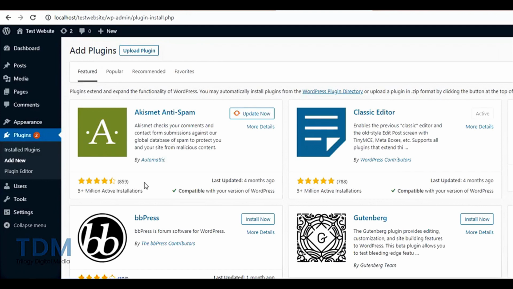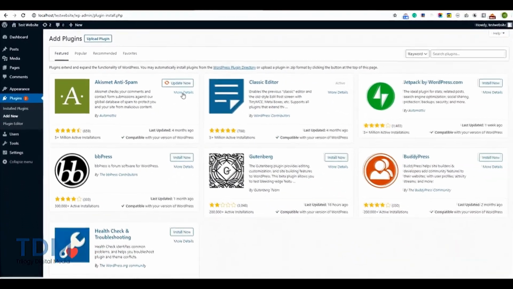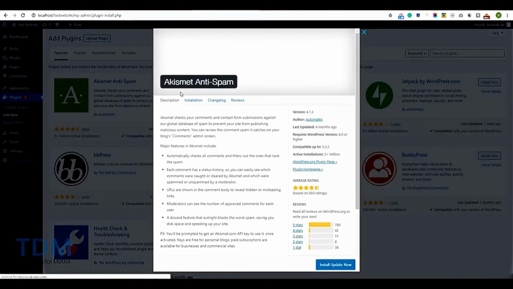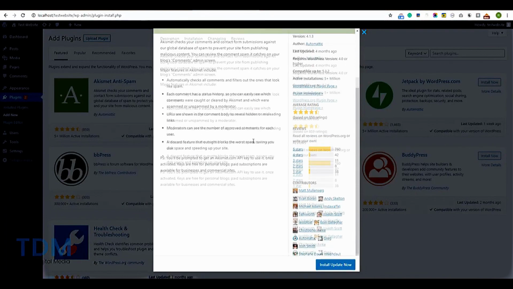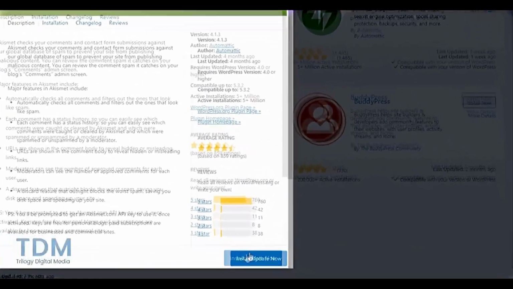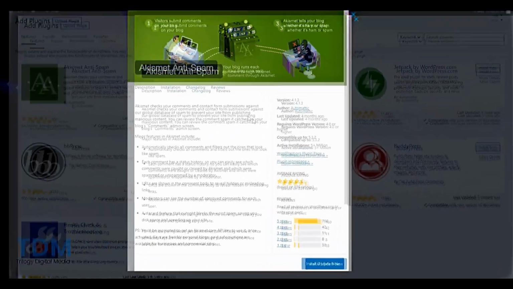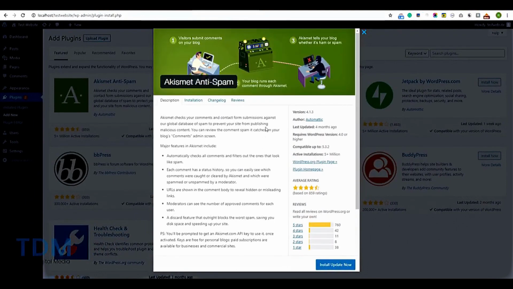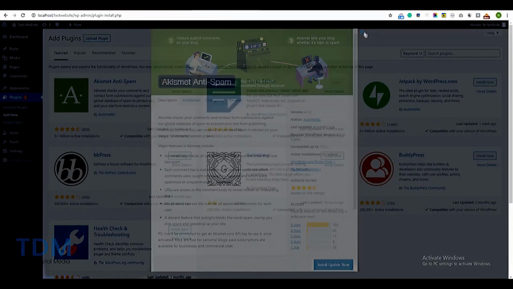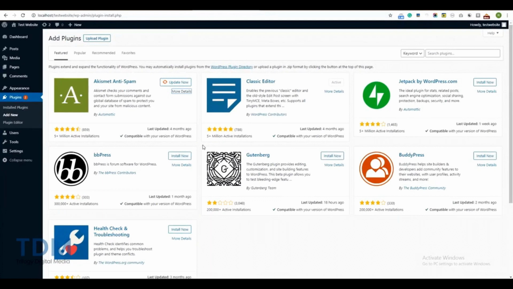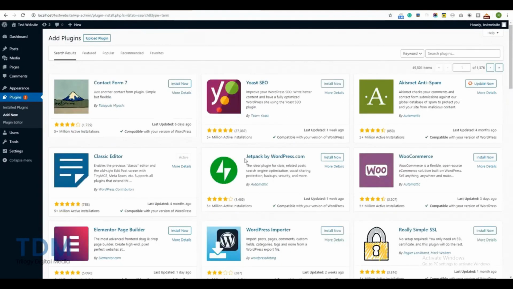If you want more information, you can also click More Details, which opens the full page of information from the WordPress plugin directory. Once you are satisfied with your choice, you can either click Install Now from the dialog itself or click Install Now directly on the plugins page. If you want to find a specific plugin with a specific feature, you can search by keyword, by author or even by tag.